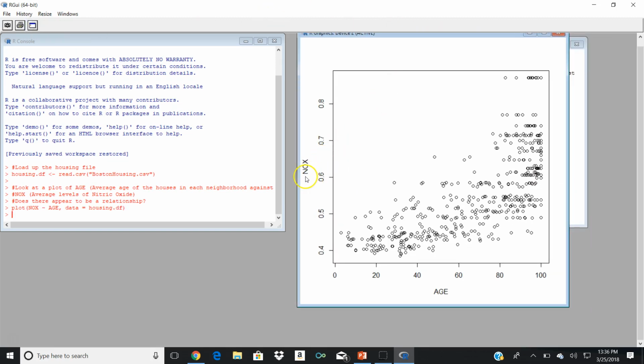Over here on the vertical axis, we have the levels of nitric oxide. I don't know why I'm having a hard time saying that. And over here on the horizontal axis, we have age. It does look like there's a consistent and fairly strong pattern of relationship between these two variables. So one might suggest that age could be a fairly good predictor of the level of nitric oxide found in the properties around those homes. And remember, this is average age for a neighborhood and average levels of nitric oxide in that neighborhood. So it's not going to be very predictive of individual houses, but it might be predictive of the neighborhoods themselves.